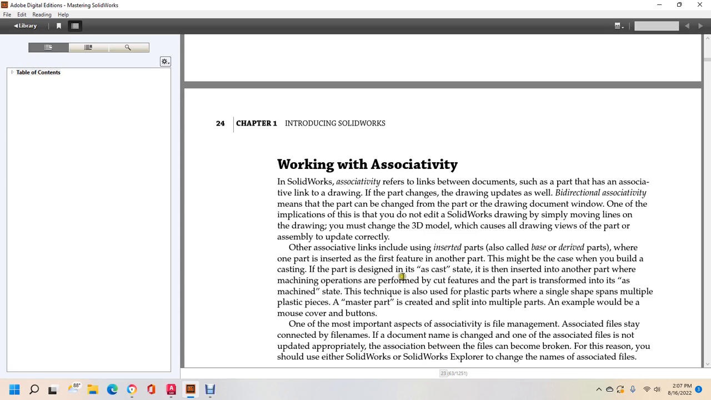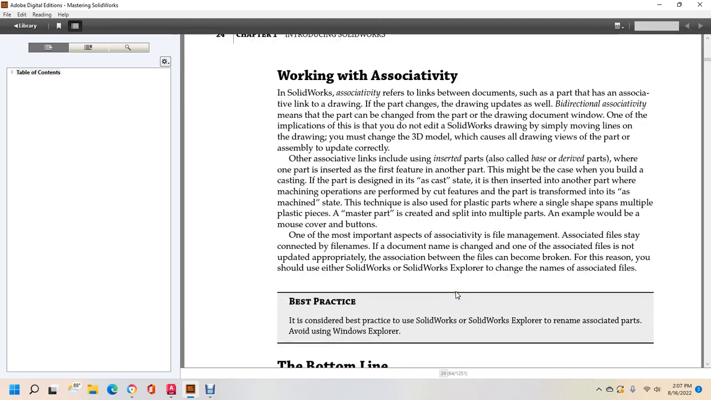Other associative links include inserted parts, and also the base of derived parts, where one part is inserted as the first feature into another part. This might be the case when you build a casting, with the part designed in its cast state, inserted into another part where the machine operation is performed as a cut feature, and then transformed into a machined state. Another technique is used with plastic parts, where a single shape is split into multiple plastic pieces with a master part, created with a split into multiple parts. An example would be a mouse with its buttons.